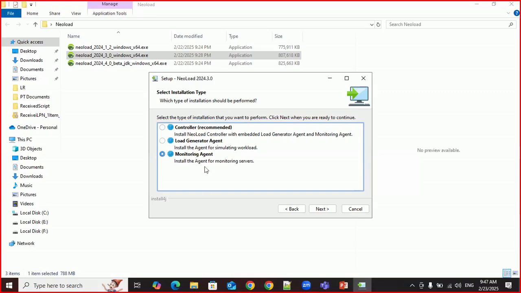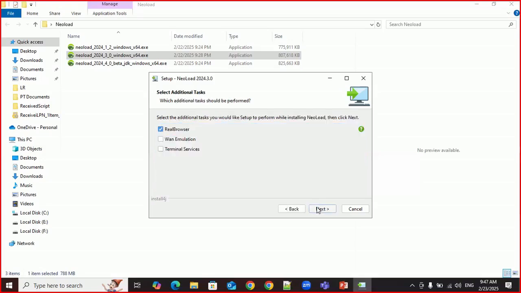And if you want to use NeoLoad as a monitoring agent, that is also possible. You can do the monitoring process by clicking on this monitoring agent option and clicking on install the monitoring agent over here. So for now, we'll go with the recommended one, that is the controller one. Why? Because I just want to record my flow and proceed with the next steps. That is the reason I'm just clicking on next over here.